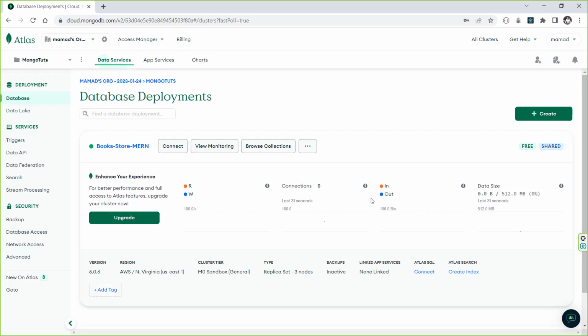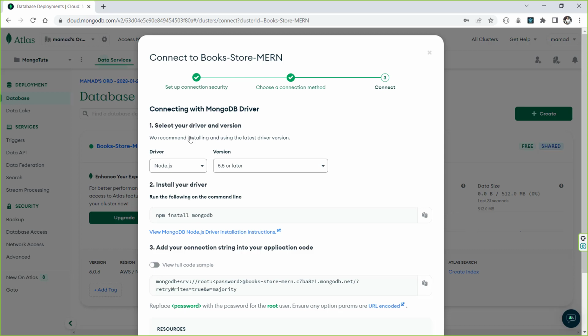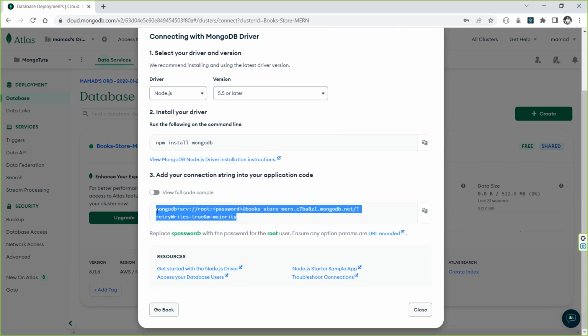Here you can see list of your databases. Let's click on Connect button to get connection string. Here, click on Drivers. And here on first section, select the last version of Node.js. On the third section, copy this connection string. We need to use it on our server.